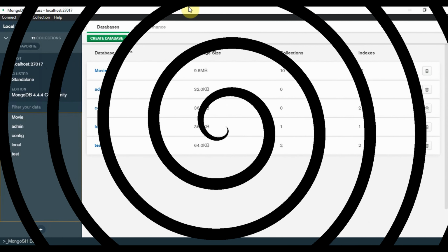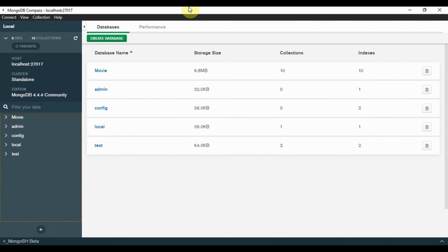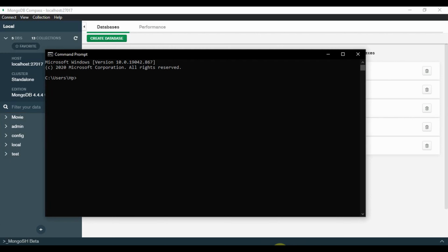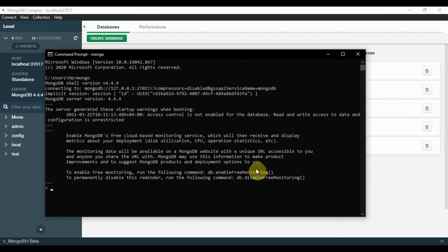MongoDB Compass is a GUI for viewing and creating databases. I assume you have installed this along with MongoDB as shown in the installation video. I'll just leave it open in the background and I'll open Mongo shell, in which we'll be running our commands. To open the Mongo shell, we'll go to commands and type in mongo. This will open up the Mongo shell.